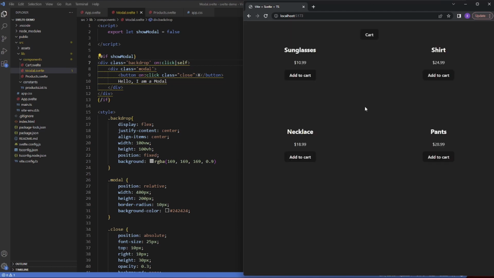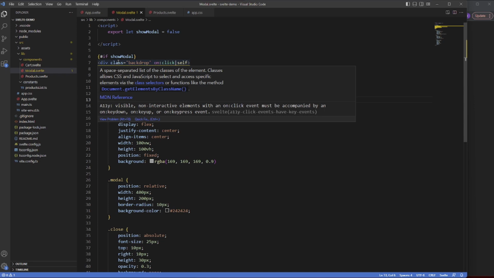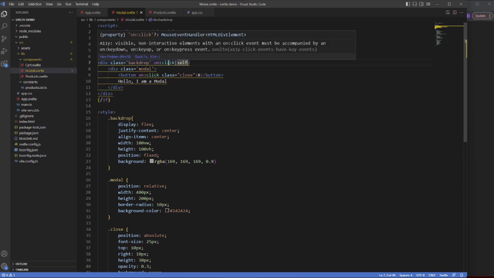But if you click on the background, it will close. Now, you do notice that there are some squigglies. There is an accessibility library built into Svelte. There is a problem with it though, because it's saying that it wants this to have an on:keydown, keyup, or keypress event. Keypress has actually been deprecated within Svelte.